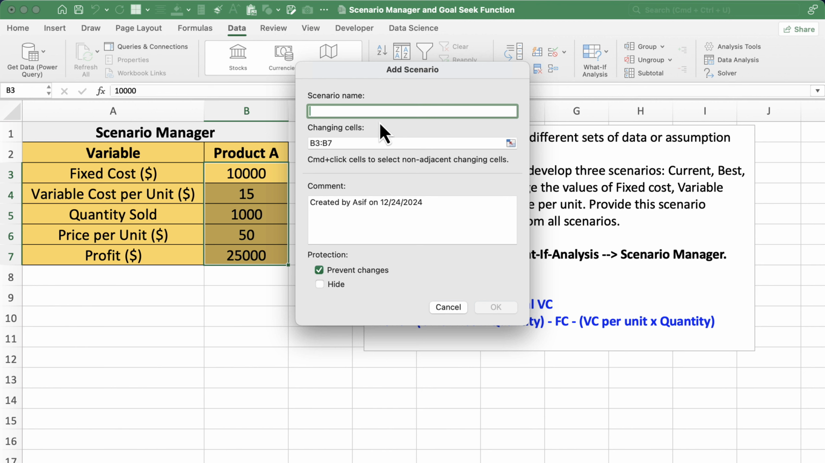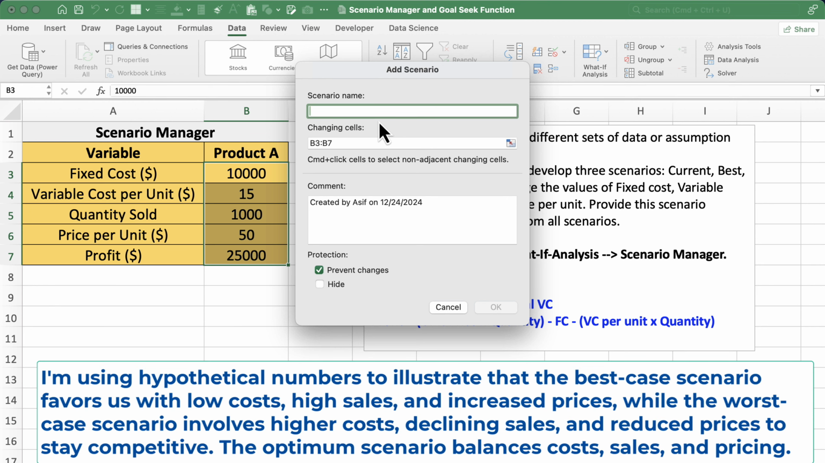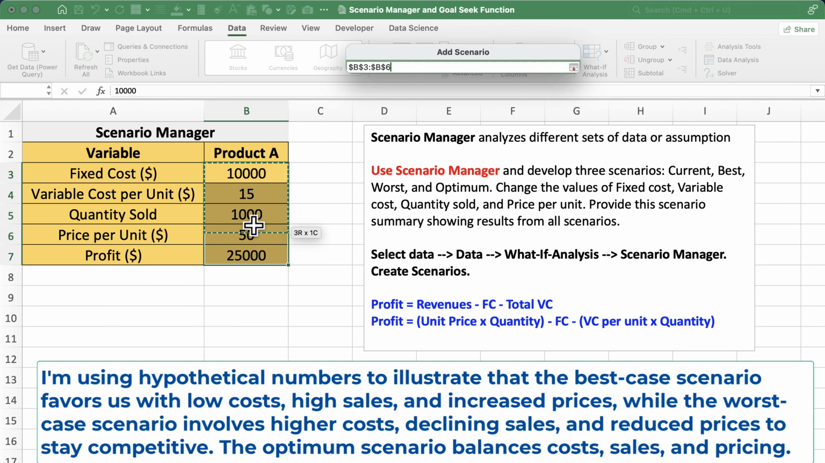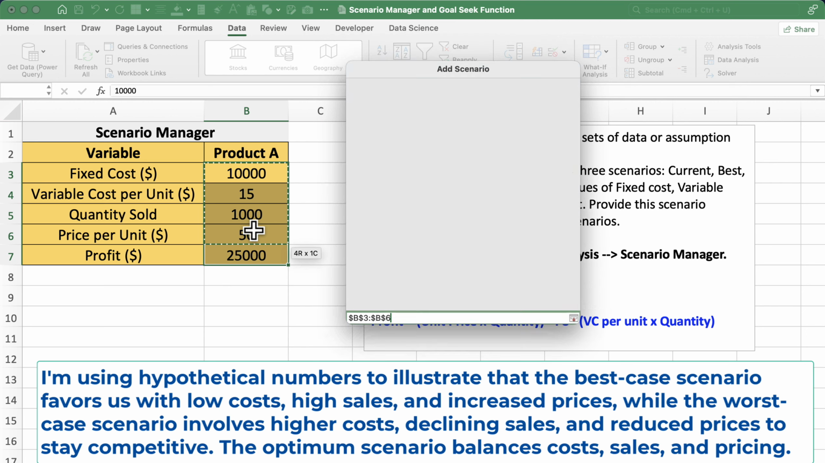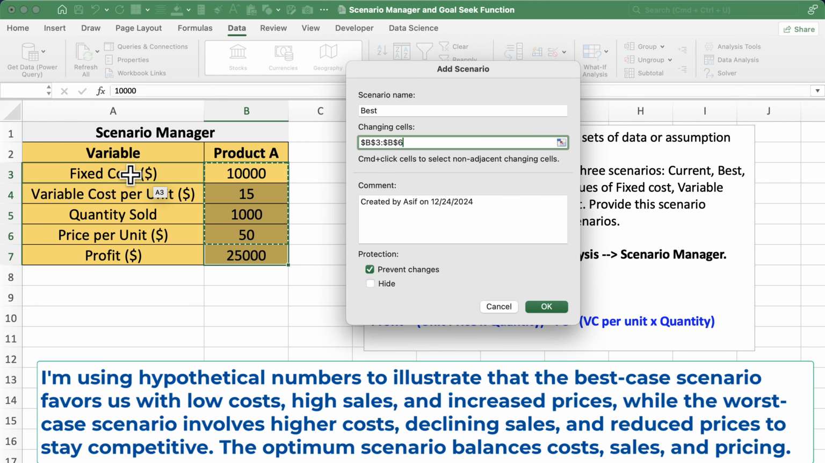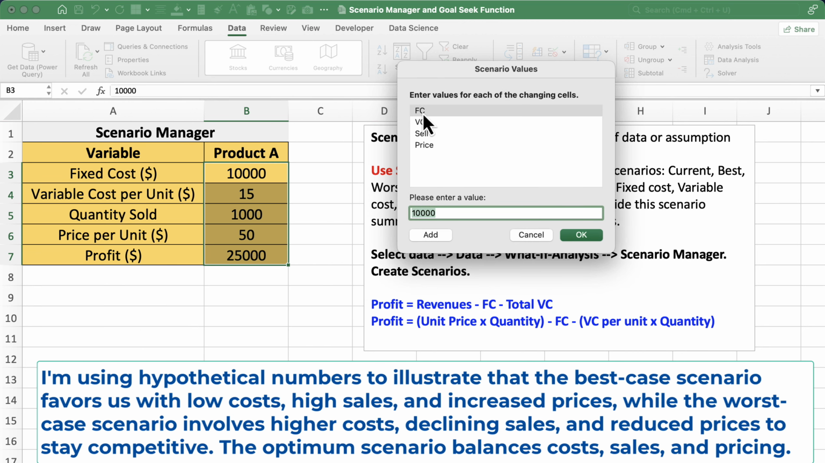The first one, let me call it best scenario. By changing cells, I want to change these cells, which include fixed cost, variable cost, quantity, and price per unit. Profit is not included. And then click on OK. It shows us all our variables. The first one is fixed cost. Currently it is $10,000.